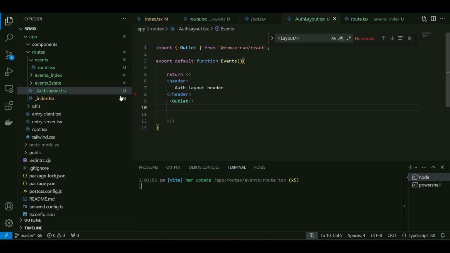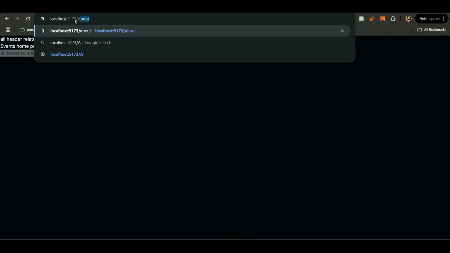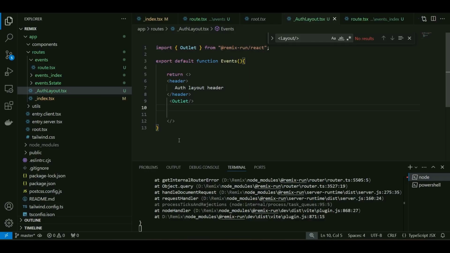So let's assume whenever you add an underscore before the file in Remix, it's considered pathless. It is not going to open if you enter this path in the route. Let's try it out. If you do auth layout, it's not going to open. Even if you pass an underscore before it, it is not going to open. This is the way in Remix if you want to create a pathless route. Or I would say I'm just creating a layout for myself.